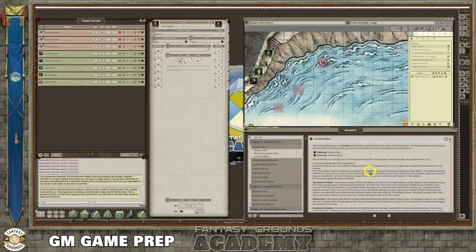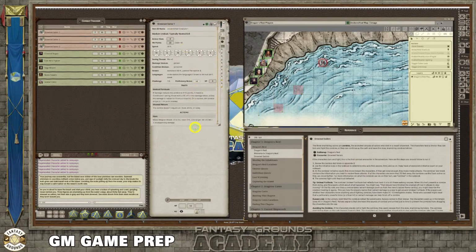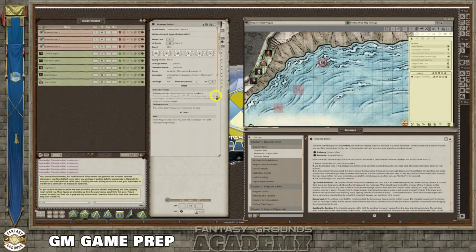So it says, if the characters turn and fight, this is the first encounter on the island. Here are the steps. So it tells you to review the stat blocks. So when you have the stat block here on the combat tracker, you can also stack these up like I've done with the players. And I just kind of drag and drop those onto the pile here. And then you can go through and look at the stat block. So they have Undead Fortitude, they have an Unusual Nature, and they have a Slam attack.